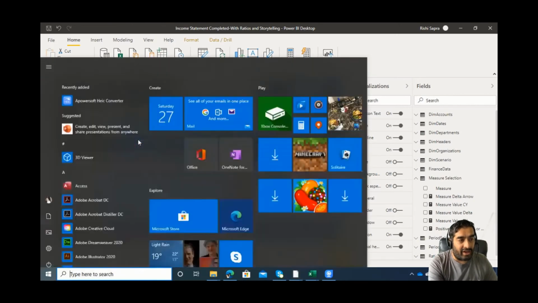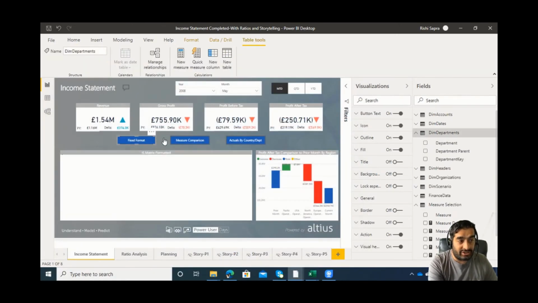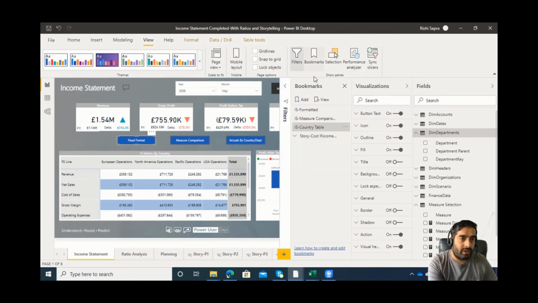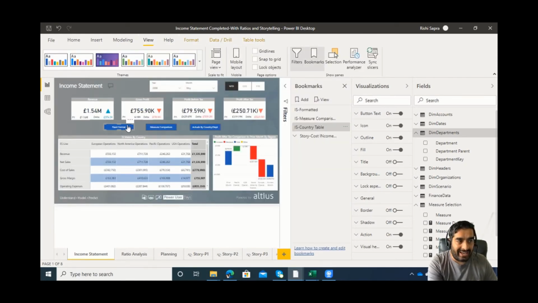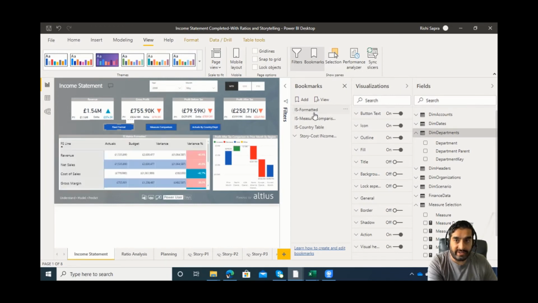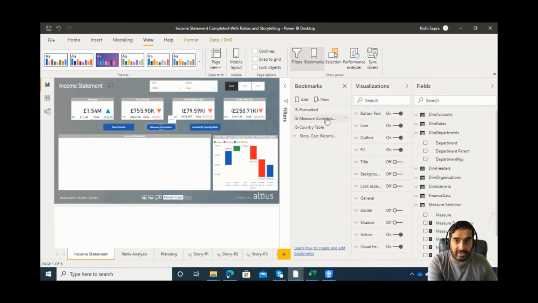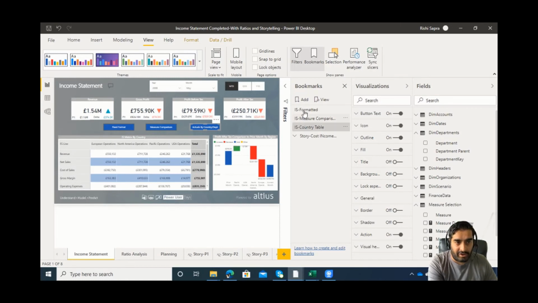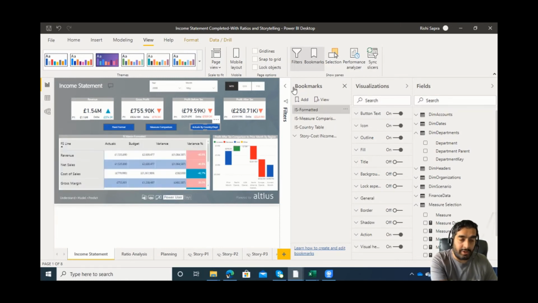Now, again, the only thing that's changing with these visuals is just that one table. Everything else is staying the same. So any other filter selections I've got, any other cross-filtering selections I've made, apart from this income statement, will apply, and I can see the income statement in those three views. So that was set up using bookmarks. If we go to bookmarks, you'll see that each of these three is linked to a specific bookmark. The first one to IS formatted, the second one to IS measure comparison, and the third one to IS country table. Clicking on these bookmarks then shows the effect of those buttons.